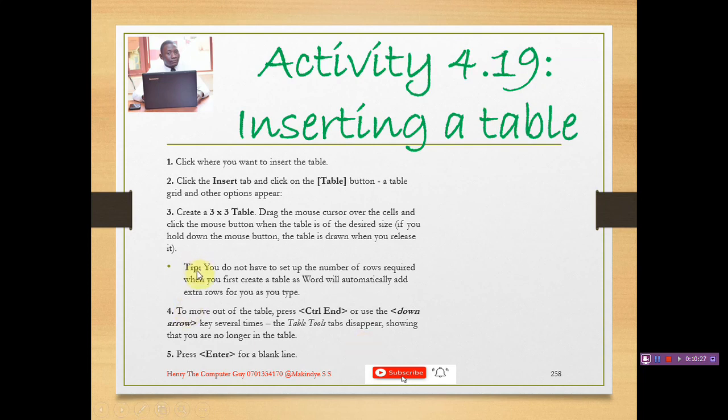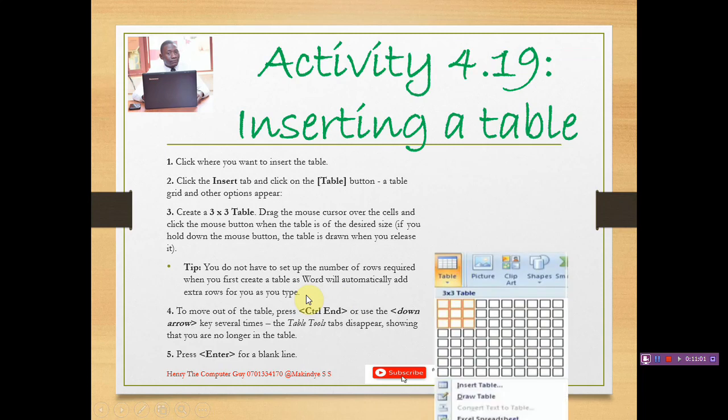So down here we have a tip. They're telling us that you do not have to set up the number of rows required when you first create a table, as Word will automatically add extra rows for you when you type. Now they're telling us that to move out of the table, press Ctrl N, or you can use the down arrow keys several times, and the table tools tabs disappear, showing that you are no longer in the table. Then you can press enter for the blank line. And that is how it will look.